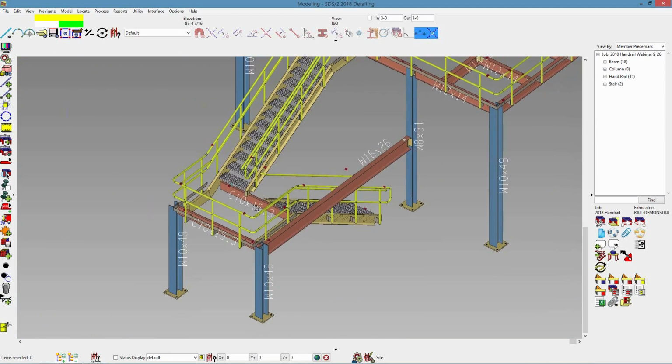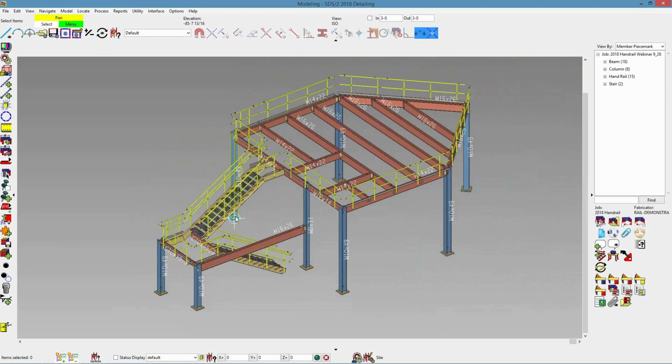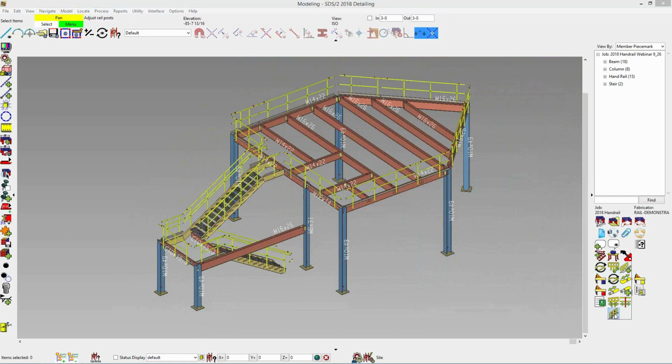So I have in my handrail here, and maybe it came back and said that I need to change all my spacing, instead of 4'2", maybe 3'8" or 3'6". So I can come through, and we have a command here that is adjust rail posts, and it can adjust all the rail posts at once.